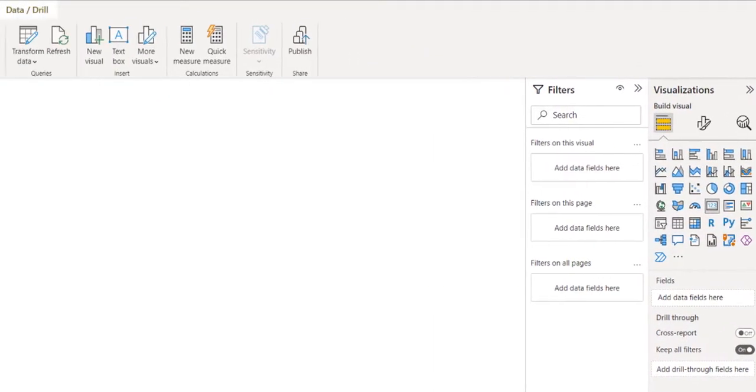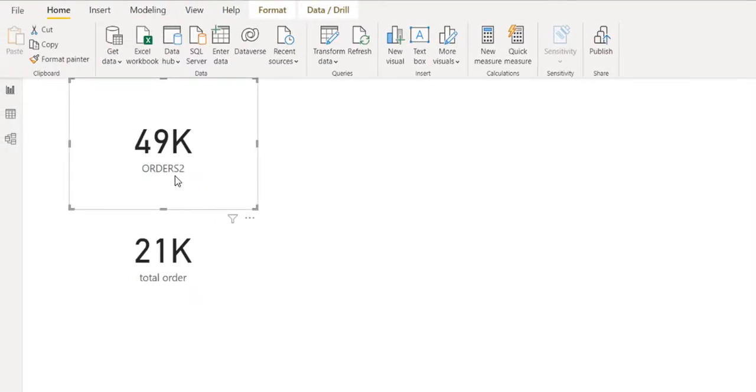And then I try to bring orders to, so I have 49k. So why is that? The difference again comes from the fact that in our order details table, the orders are duplicated. So when you count, you are repeating an order more than once.